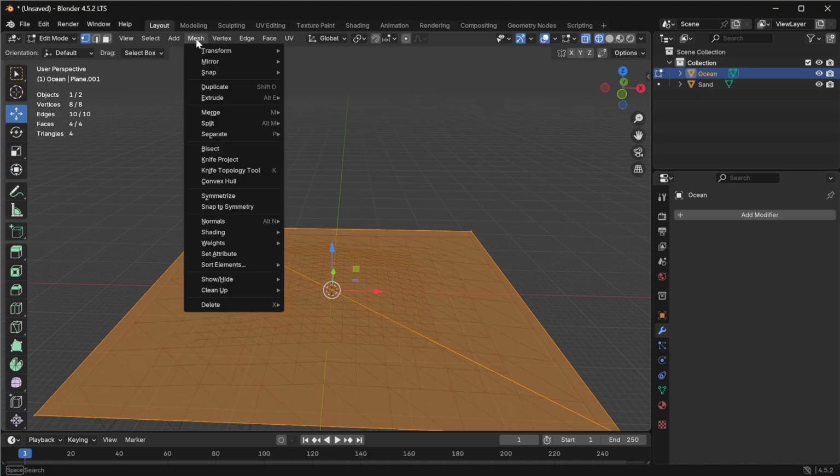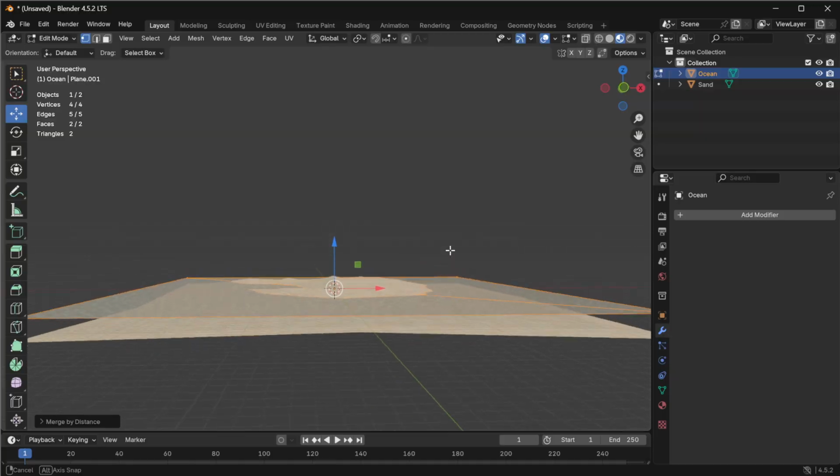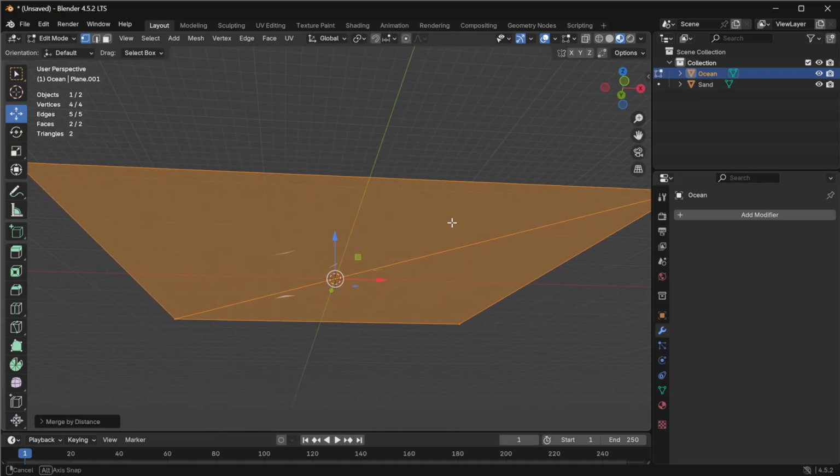With that flipped, I'm going to select all again. We're going to go to mesh, and click merge by distance, and theoretically, it says it removed 4 vertices, which is concerning me, but might also be the intention. We need to go back to preview mode to see if we can see it from both sides. And it doesn't look like we can.